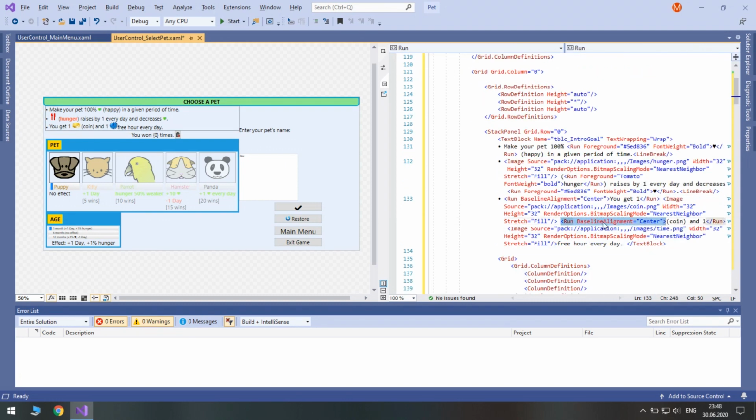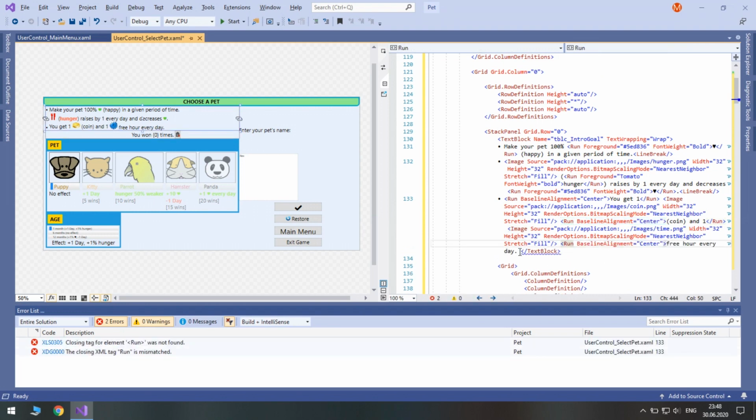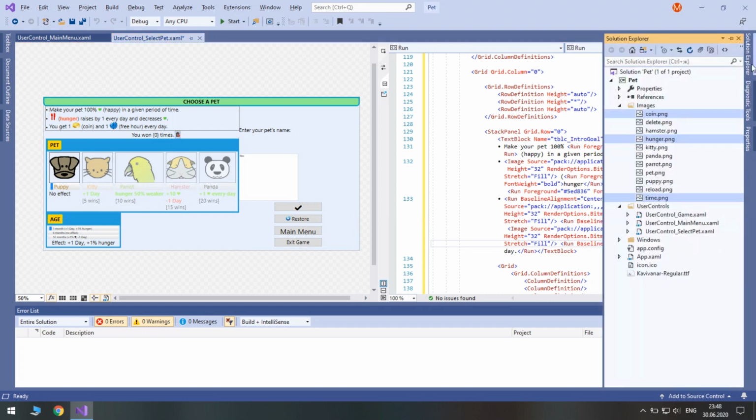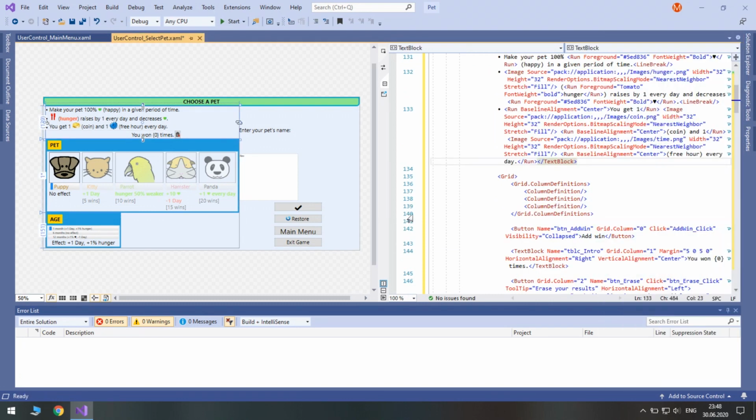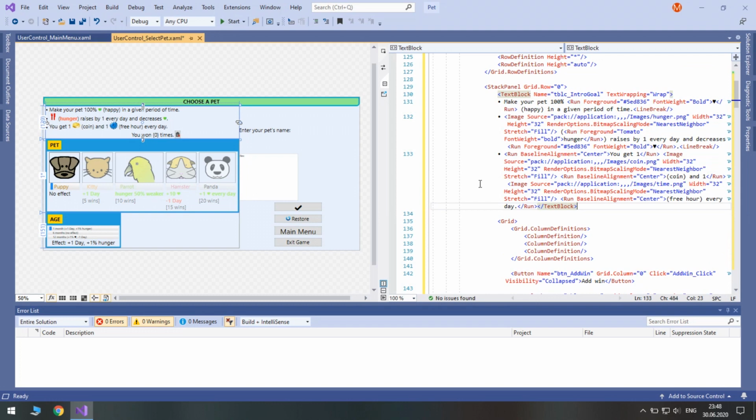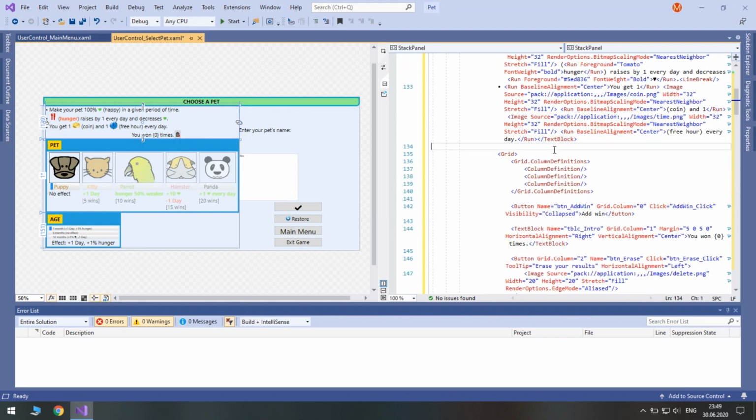Again, let's copy the run with baseline element centered. Just in case, re-import the delete image. Below this text block, we will have a grid for 2 text boxes and 2 buttons with our statistics and buttons to manipulate it. We will have 4 columns this time.